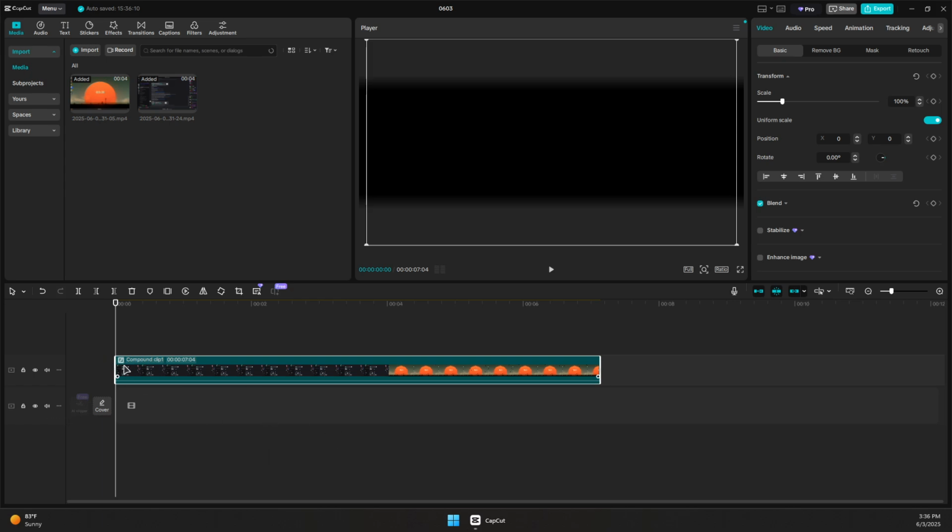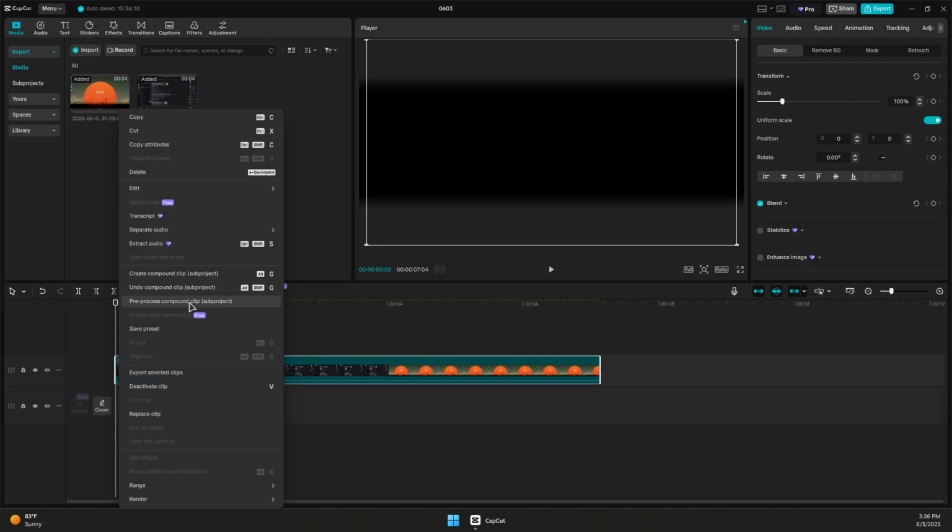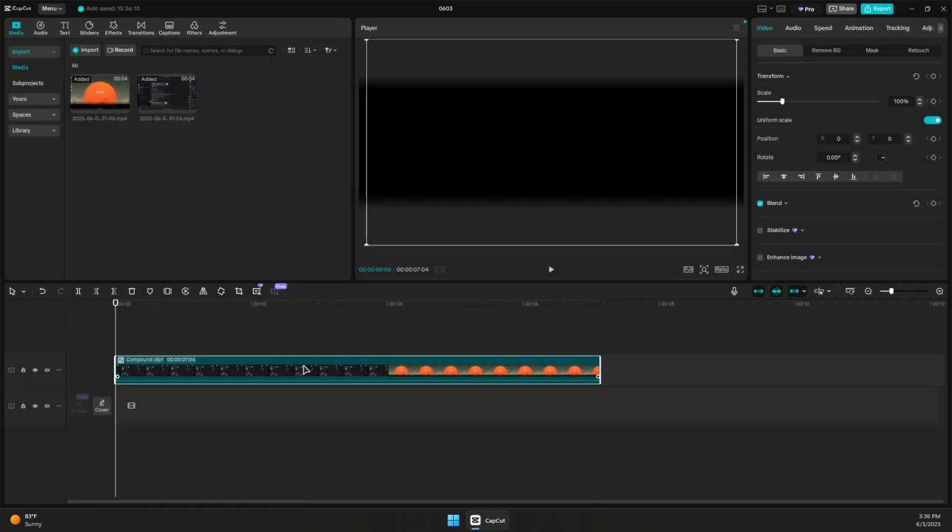And you can also use the hotkey. So for example, if you right click, you should see the hotkey for create compound clip is Alt plus G. So you can have both the videos selected and then press Alt plus G to combine them into one.